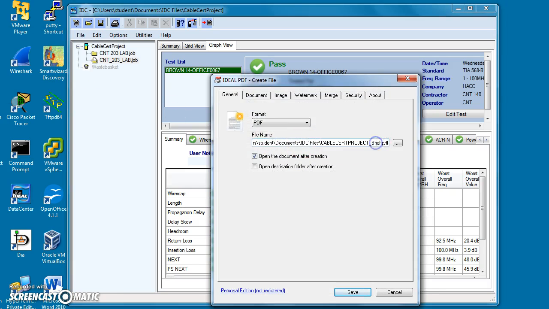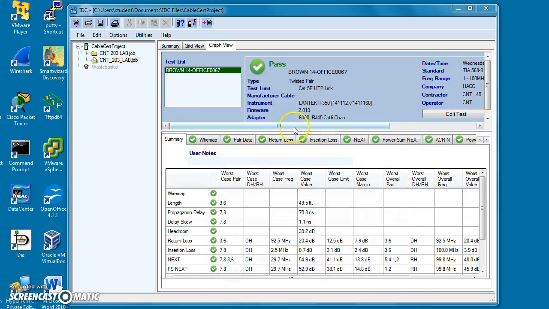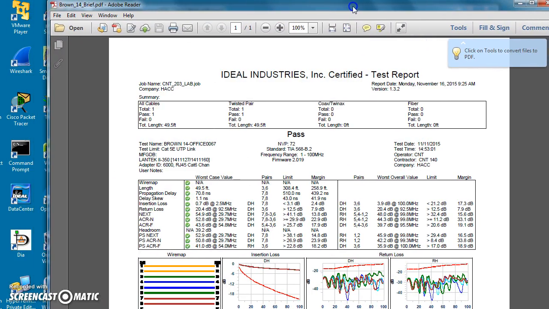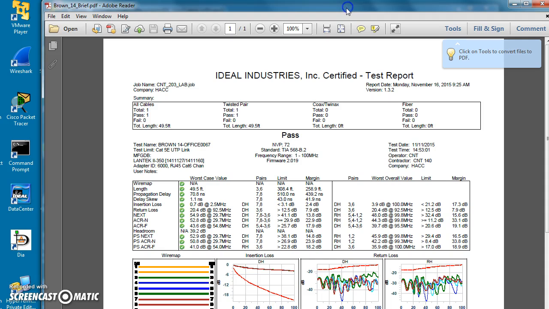I want to alter my file name here to something like Brown 14. So I'll do Brown 14. There we go. I will say save. And now I should have a PDF that I will be able to save and also print. So I will do that now.